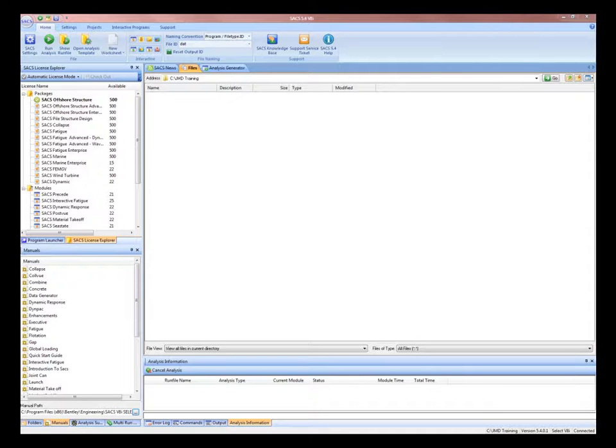Alright, this video will go over creating a model in SACS, which is part of the SACS Modeling Fundamentals document, where we'll create a model in preparation for a static linear analysis. The first thing we want to do is create a folder that we'll work out of.